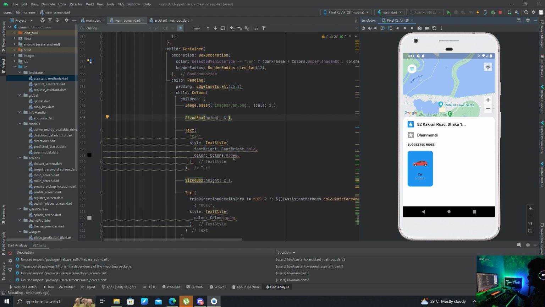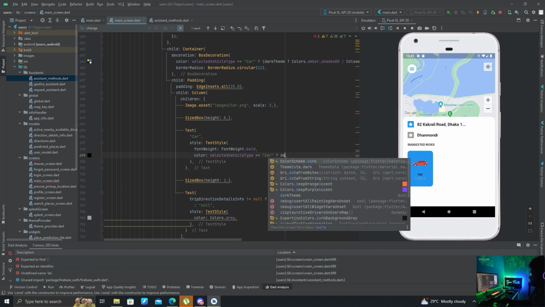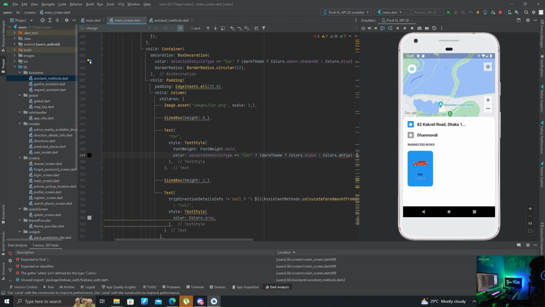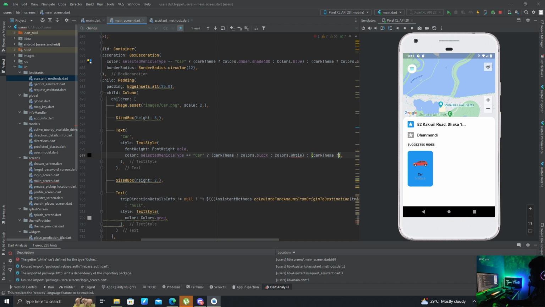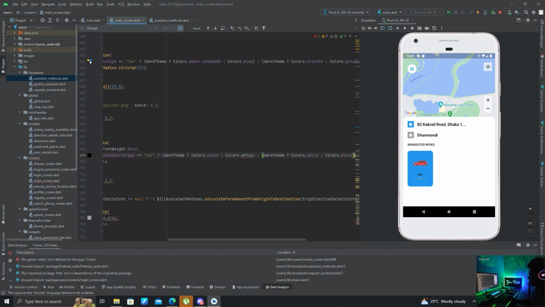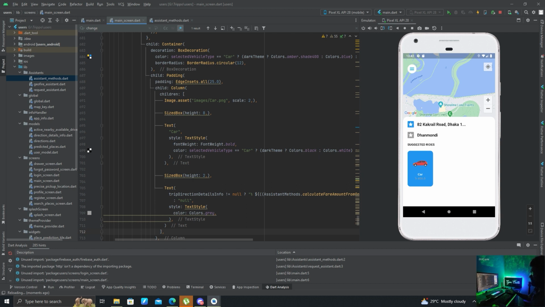So in the similar manner we can change here if selected vehicle type equals car, then dark theme, let's add a bracket dark theme colors dot black, if not dark then colors dot white, and then again we can write dark theme colors dot white and colors dot black. White.